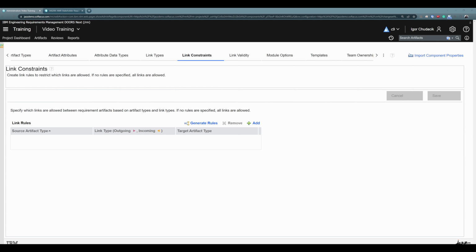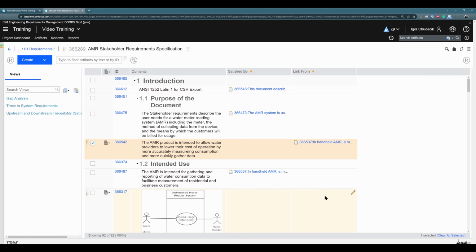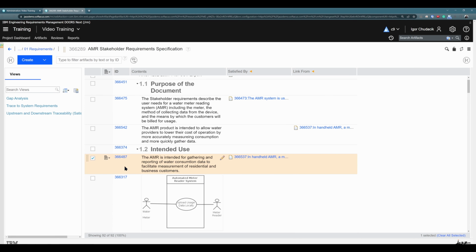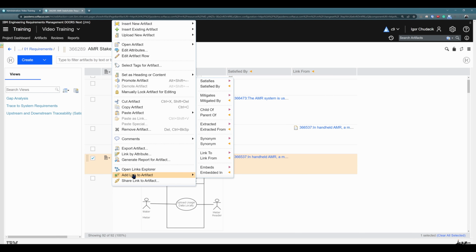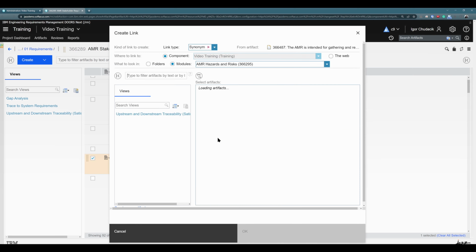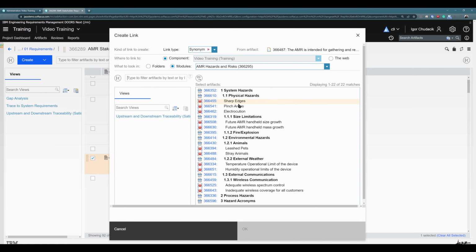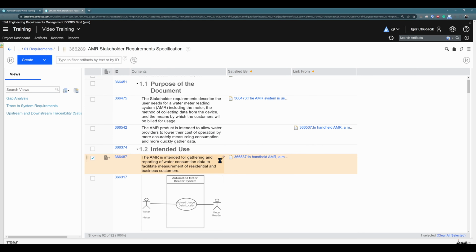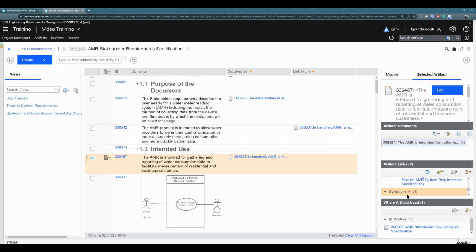Before we create our first link constraint, let's verify that we now can create any link to any artifact. So for example, for this artifact here, I will create some link, for example, synonym, this is a weird enough link type, to any hazard and risks, for example, this one. Excellent. Just seeing it here, you see we have a synonym link type to hazard and risks.